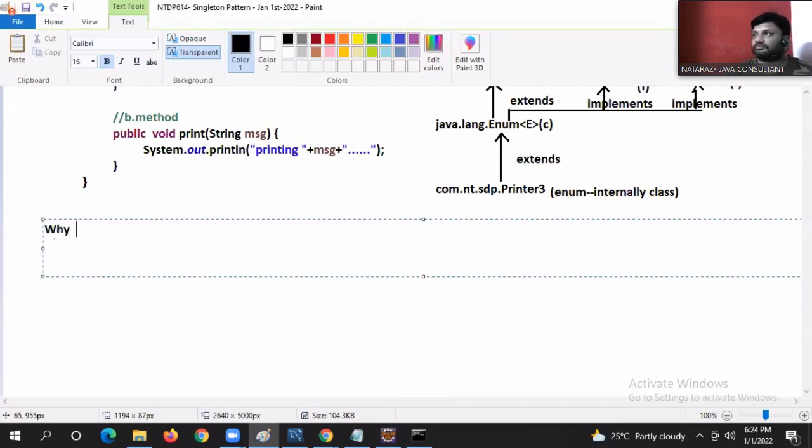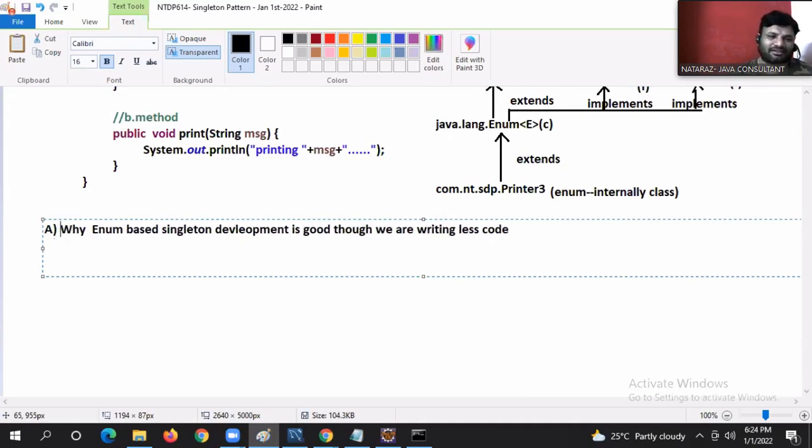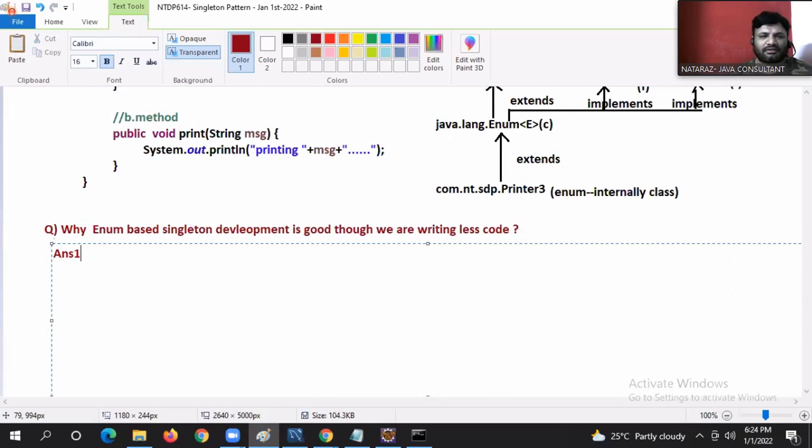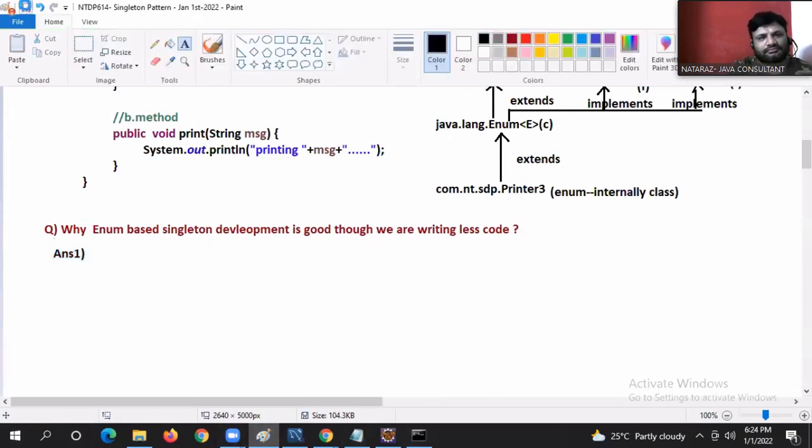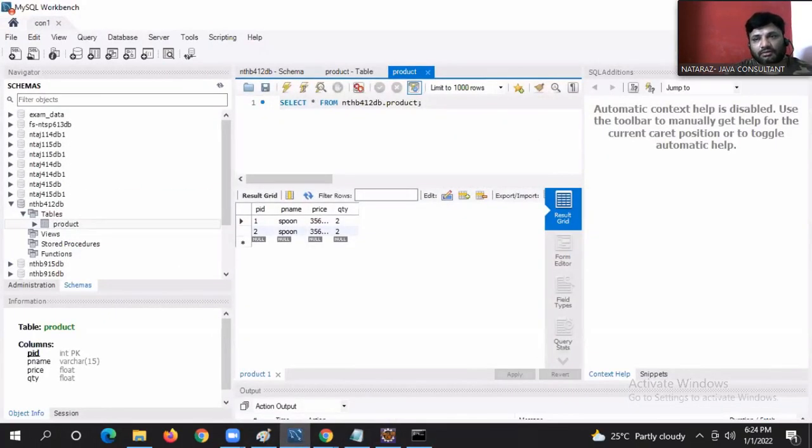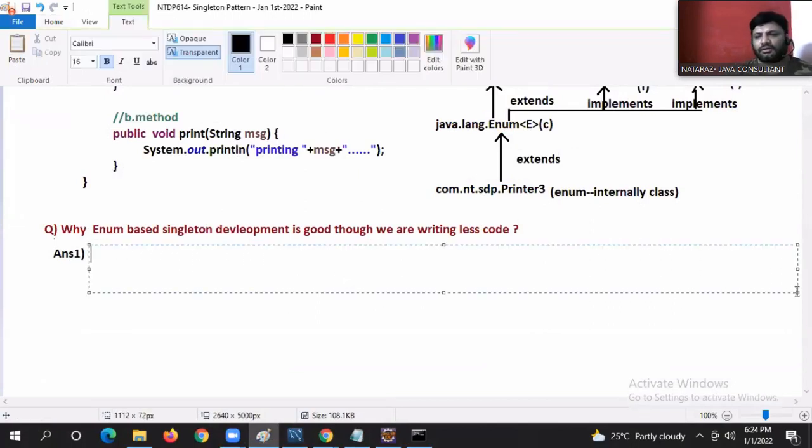Why is enum based singleton development good? Because we are writing less code. Answer one. What is answer one, guys?